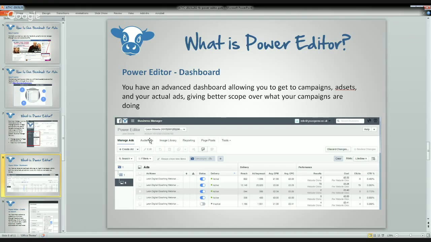You have an image library for any image banners that you create to go with your ads. There's some reporting, which allows you to go a bit deeper in terms of the numbers. Also page posts, and then you've got other tools that you can gain access to. So for me, Power Editor is the place that you need your ads running from and edited from.